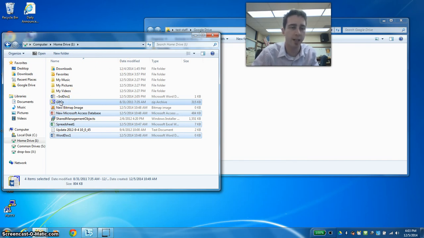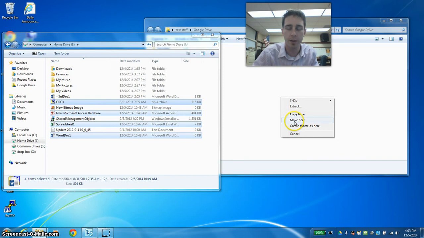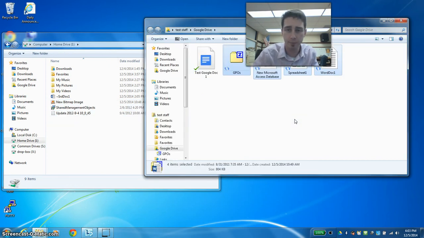Once you have those items highlighted, just hold down the right mouse button, then drag it over here just like you do with the left mouse button. When you let go, you'll notice that you have the option to move here. So I'm just going to click Move Here.